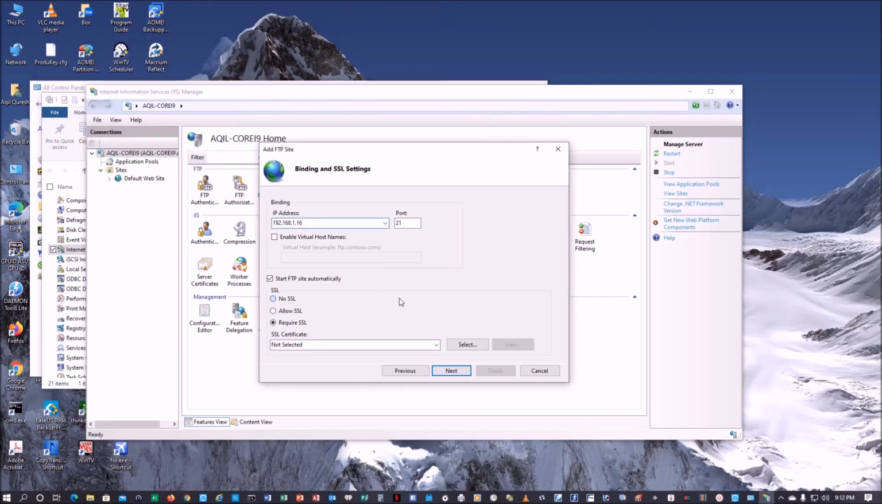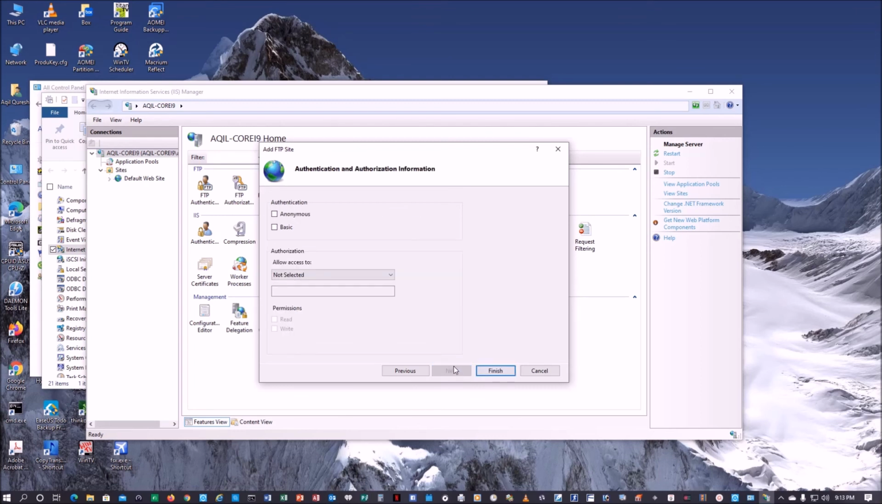Okay. All right, and I'm not going to require SSL, but if this is your business or it's a secure site, I would suggest that you do require SSL and create an SSL certificate, which goes into a little complication, but I am not going to do that. So I'll select no SSL and click next. Okay, now I will select basic authentication. Okay, and allow access to a specific user.